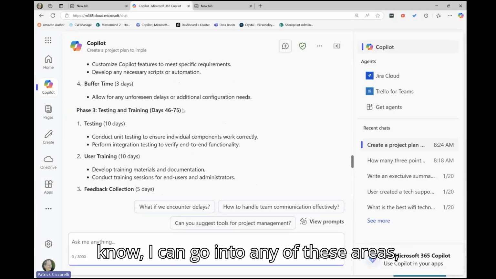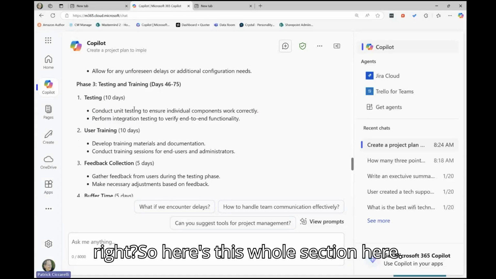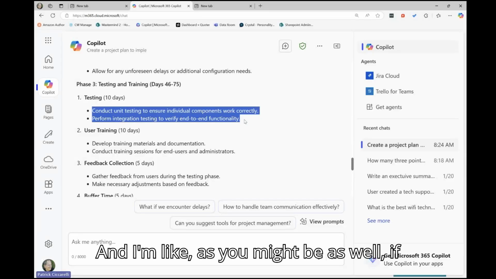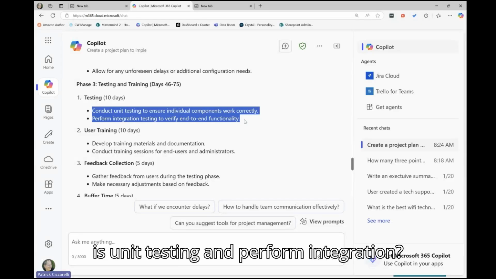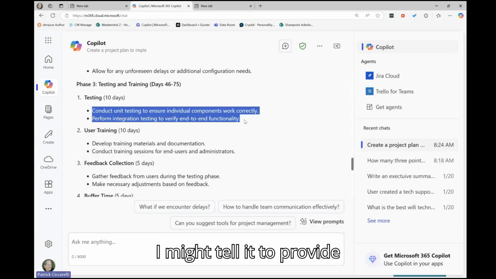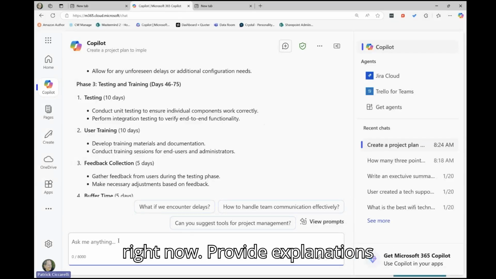I can go into any of these areas, right? Like testing, conduct unit testing, right? So here's this whole section here. And I'm like, as you might be as well, if you're looking at this and saying, what is unit testing? And perform integration. What is this even talking about? So I might tell it to provide explanation and resources to learn about this. So that's what we're going to do right now.